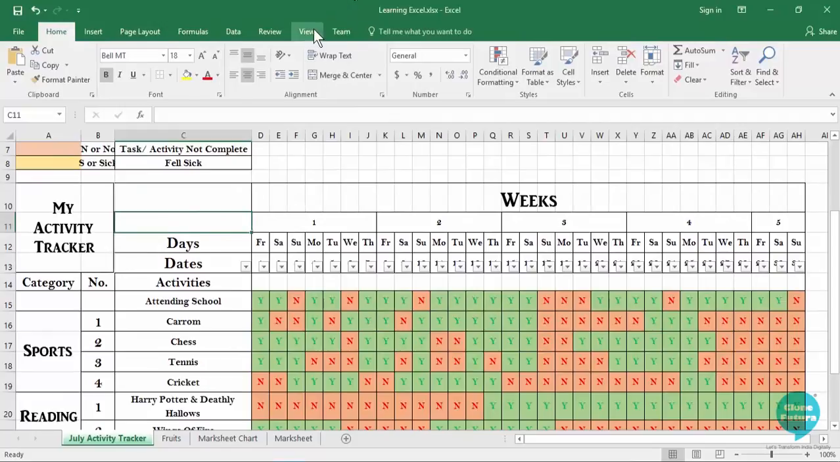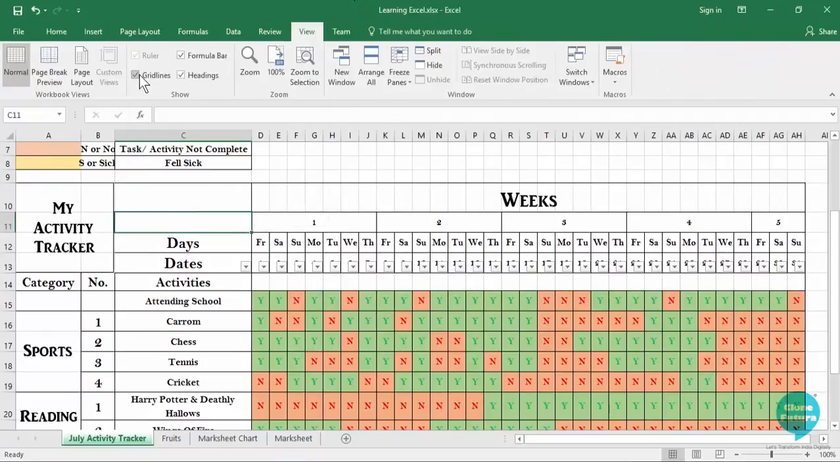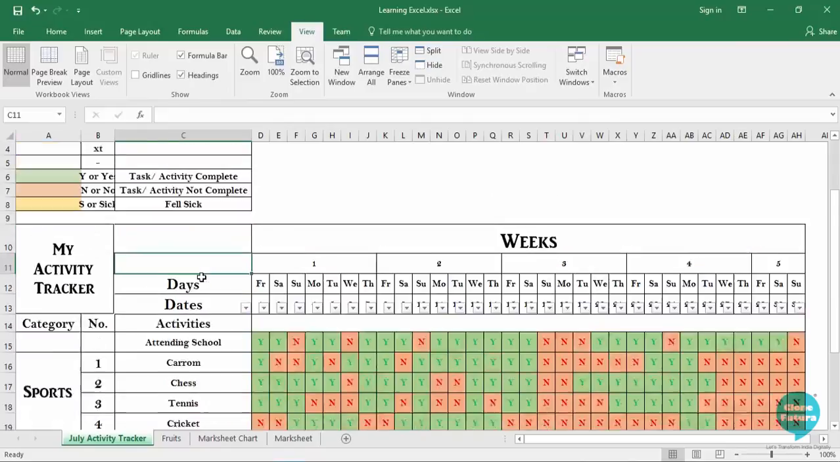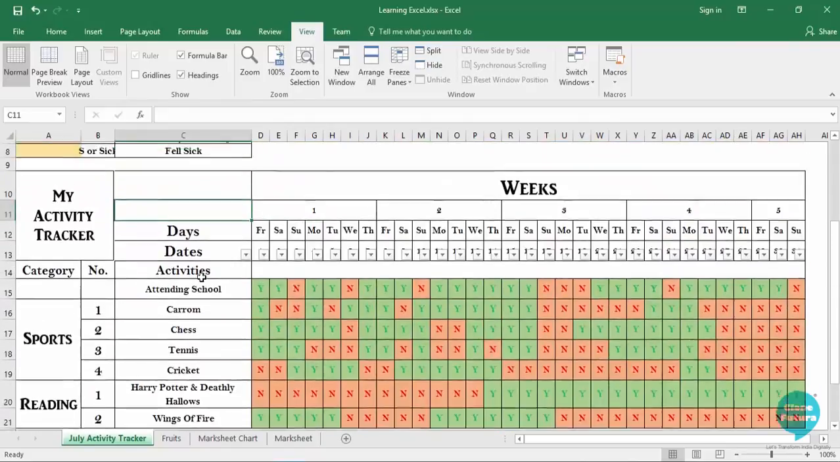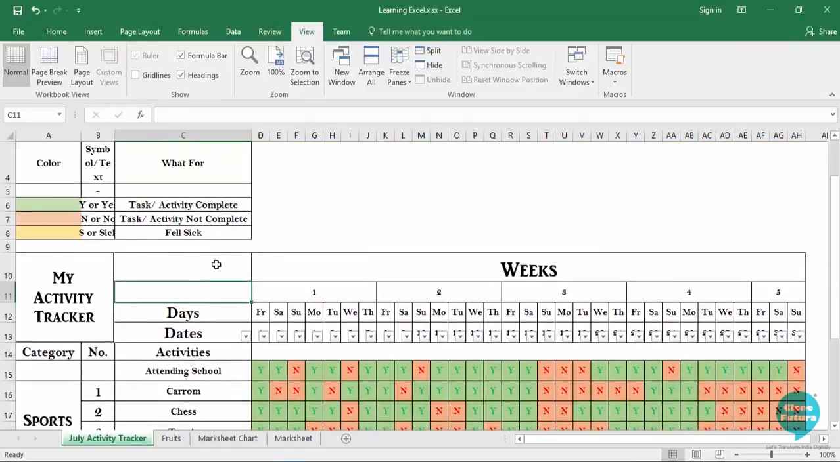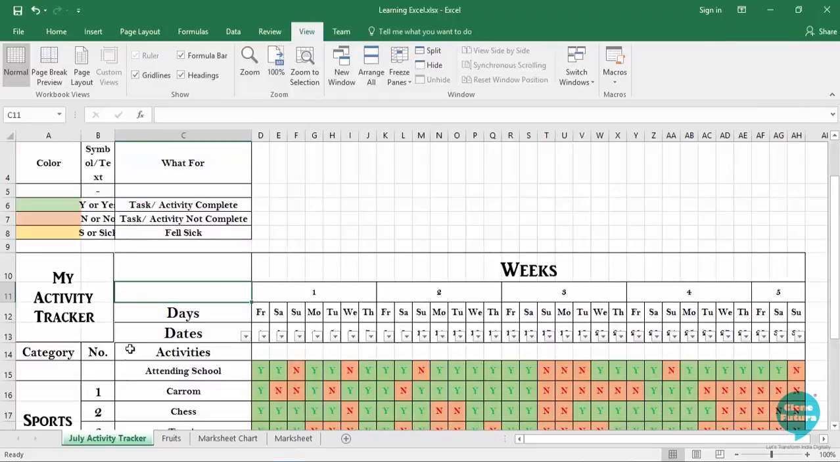And now if you go to the View tab and hide the gridlines, still you'll be able to see there is no change and your data is looking perfectly fine. So rather than merging, use text boxes so it does not create any hindrance or interference while you're analyzing your data with filtering and sorting.